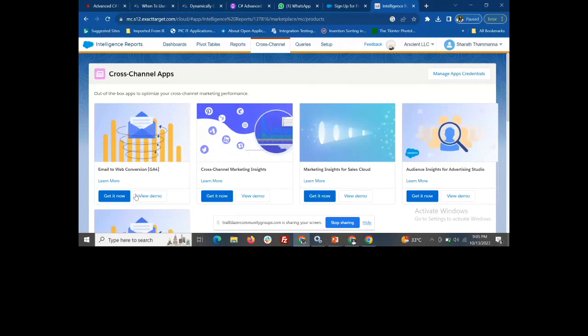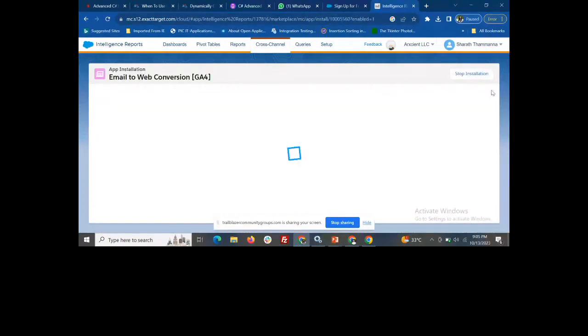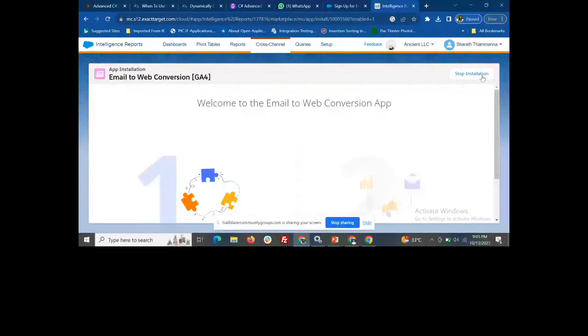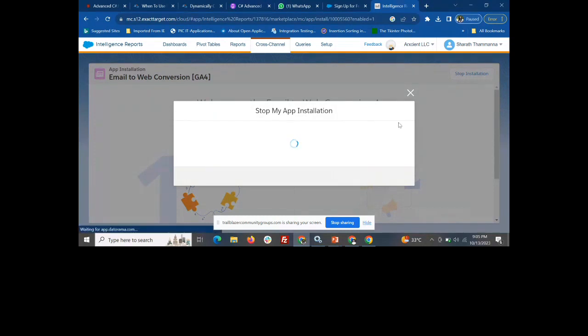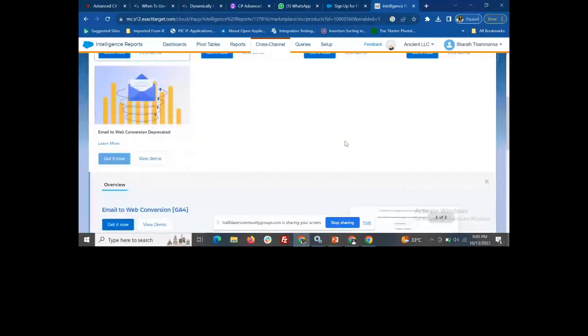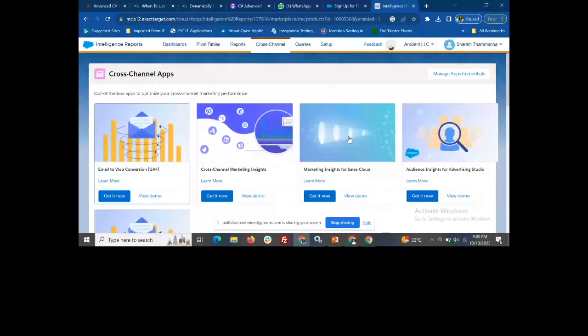You just have to get it now and install it, and follow the steps. Once you send out any URLs, it will automatically start converting and tracking all that web related information. Similarly, not only these apps, you have many apps to integrate with the intelligence report. You can integrate and view how your campaigns are performing.